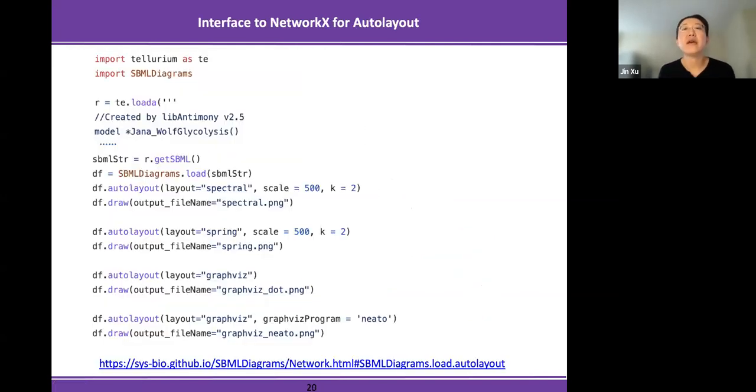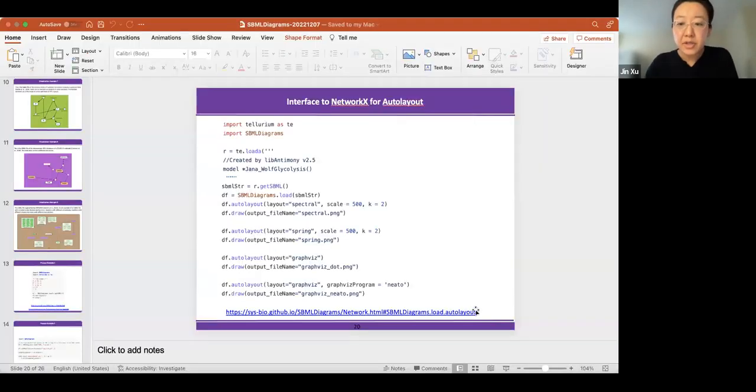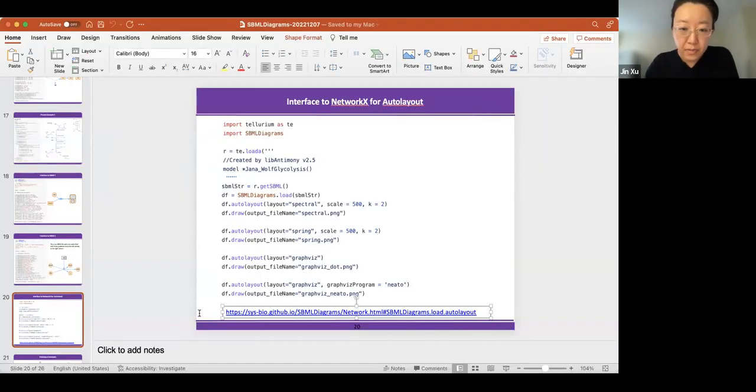As I have mentioned at the beginning, in the simple example, once you load an antimony, there's no SBML layout and render information, then you can use auto layout to give you some default or primary positions of a network. So we have this kind of auto layout options for you. I'll share this link too, so you can see more information in the documentation.